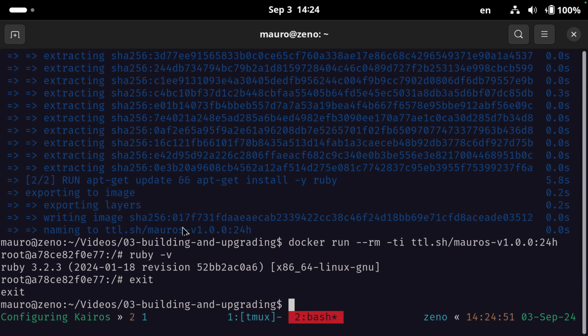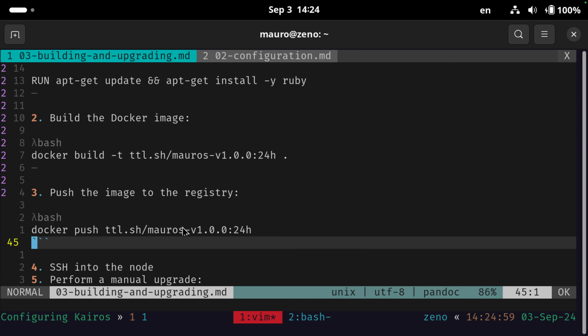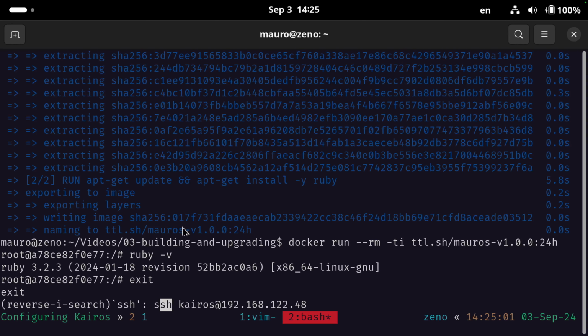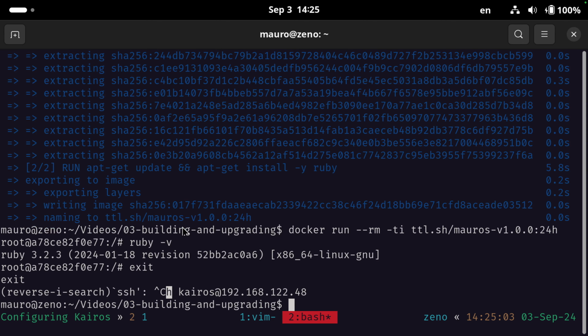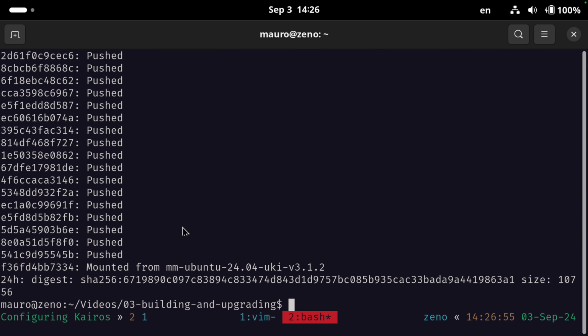We want to upgrade our node to this image. So how do we do that? Well, first of all, we need to push the image to a registry. So let's do that. Docker push, this is our image. Okay, it finished pushing, so let's SSH into the node.